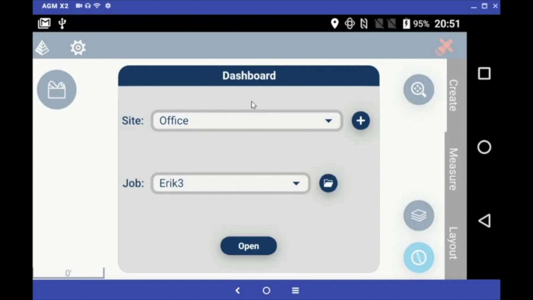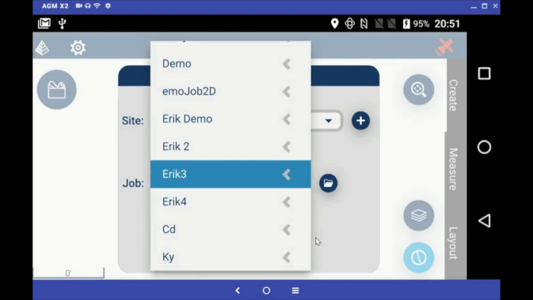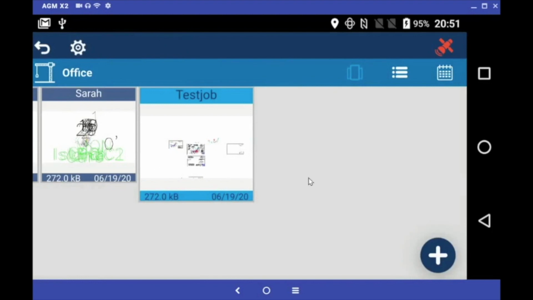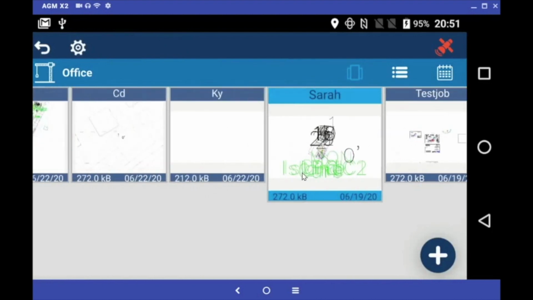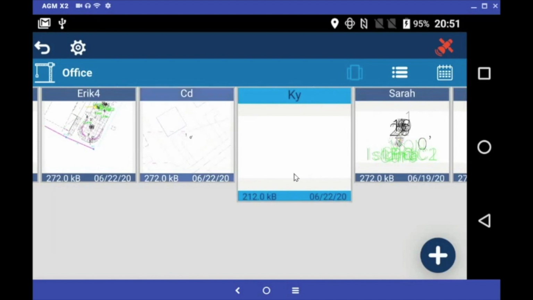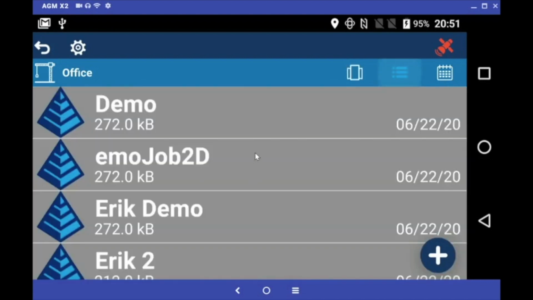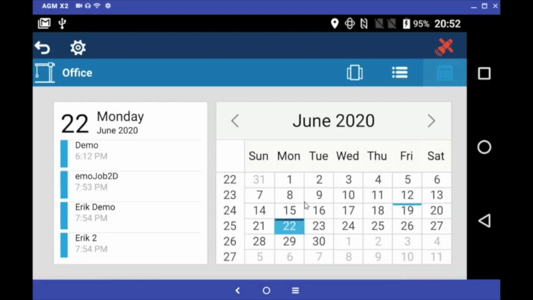A site is just a collection of jobs, so I'm going to leave my site as office, although I could add a new one with the plus icon. For my job, I can either pick one from the drop list, and these are all the existing jobs in my site, or if I want more detail, I can click the folder icon, and I can look at my jobs with a job carousel. Now these are thumbnails of the jobs in my site, so I can get a quick glimpse of what is in the job. I could also look with a list or use the calendar feature to see which jobs were done. You can see that I've done 4 jobs on June 22nd.